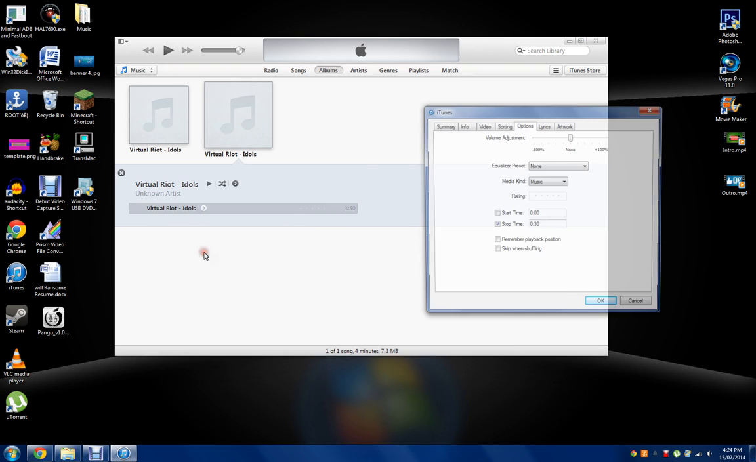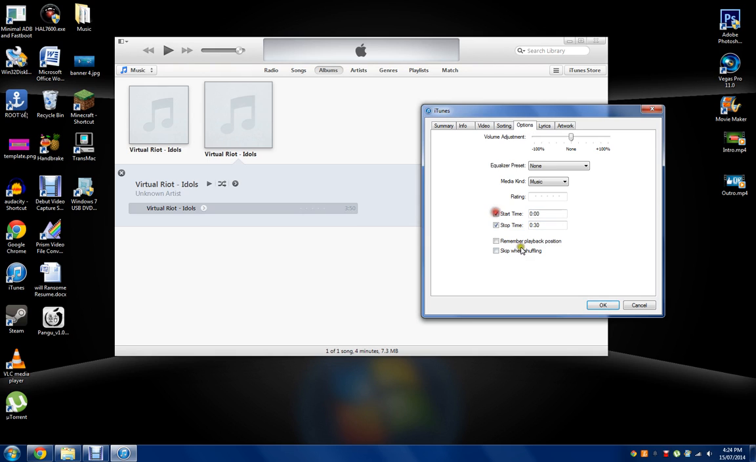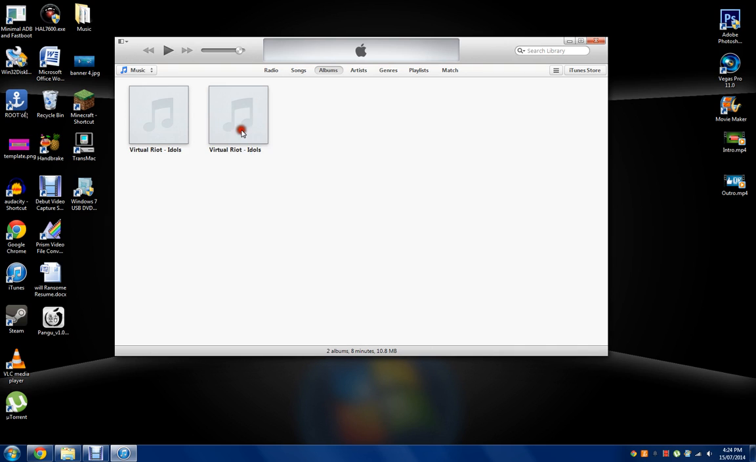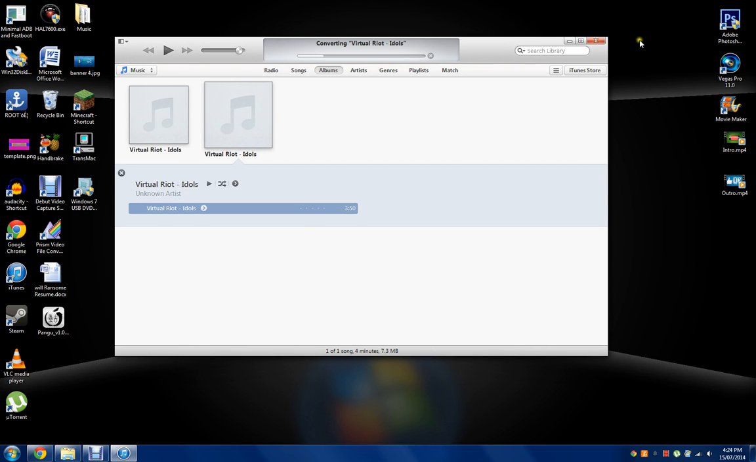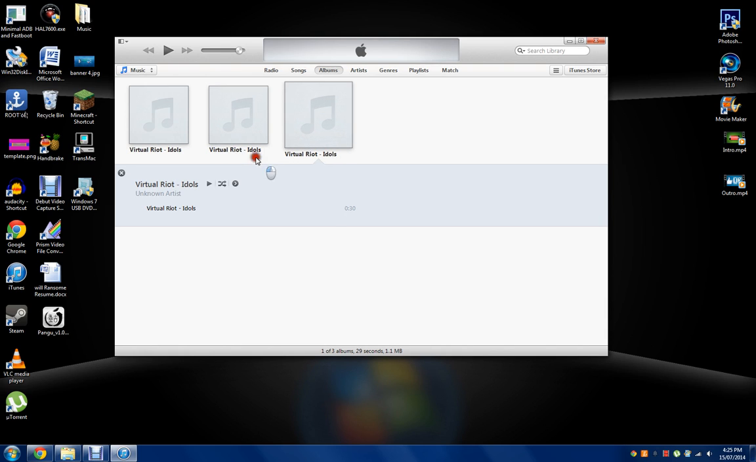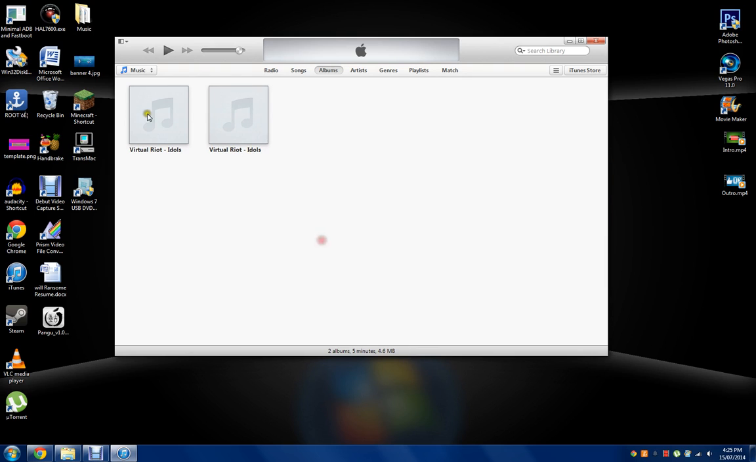Go on to Get Info. Go from summary to options, and in here you want to click start time and stop time, and you want to click OK. Once you have done that, you want to highlight that yet again, right click and create AAC version yet again. So this is creating a new song which is now only 30 seconds in length, as we see there. So you can just go ahead and delete the second one if you want to, and you want to move that to the recycle bin.